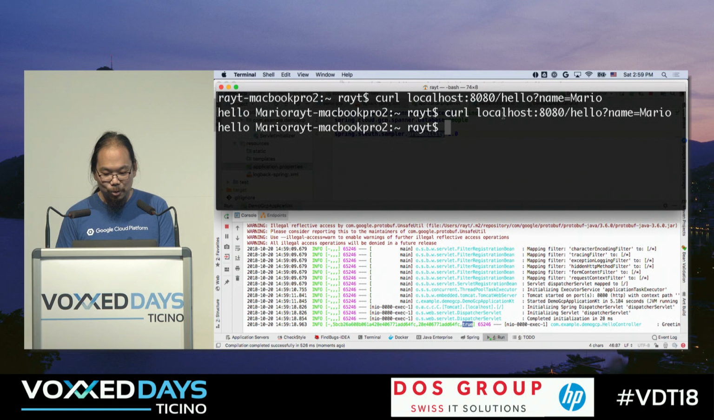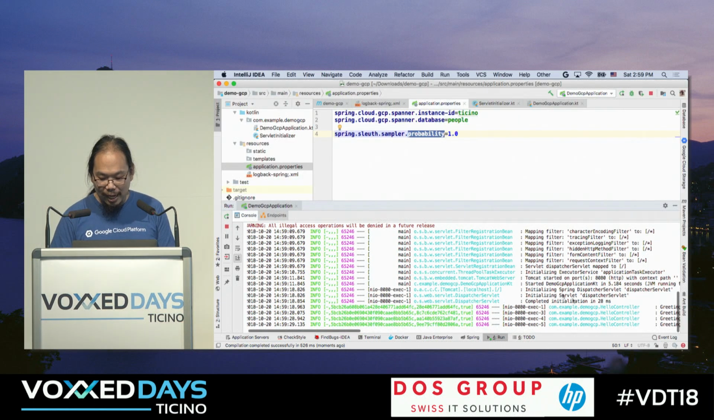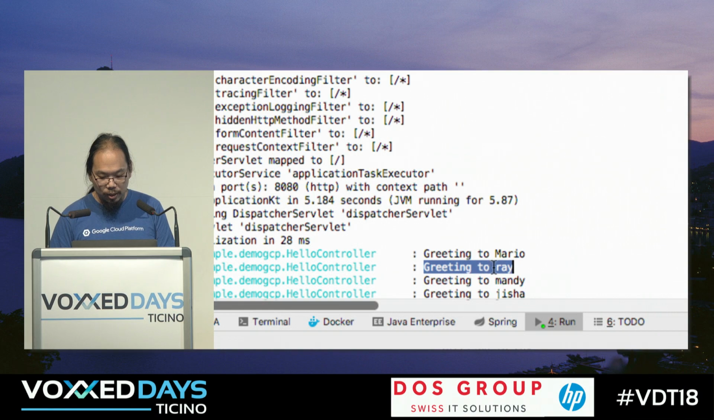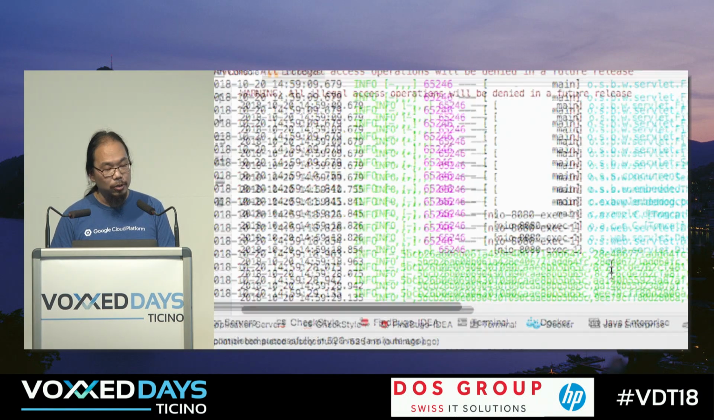And I'm going to say hello to all of the 3 people that we listed in the method here. So I'm going to say hello to all. And you can see that we generated 3 more log messages here, Ray, Mandy, and Jisha. And every one of them has a trace and a span ID associated with it.